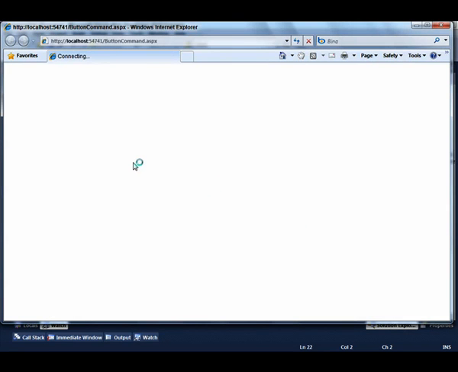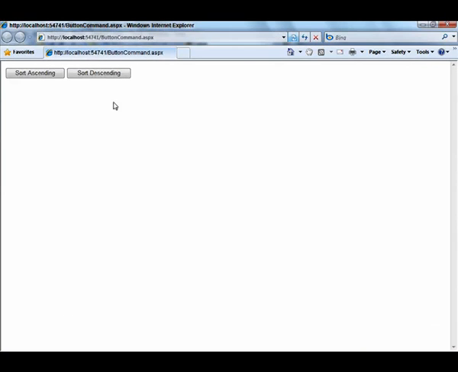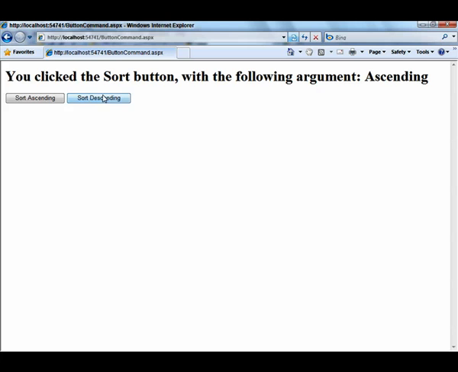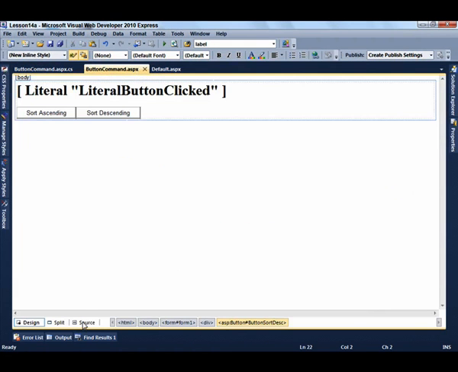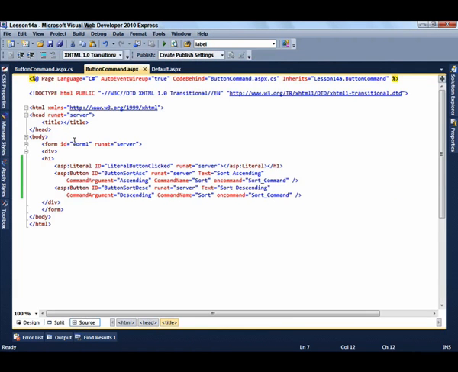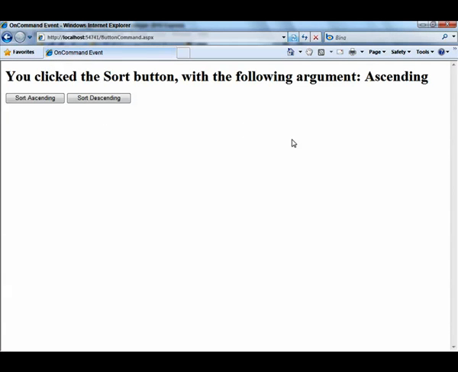And click the F5 button to run the application. Oops, I skipped step 8. Now close the browser, return to the web form, and add title equals onCommand event. Click the F5 button to run the application again. Ah, perfection.